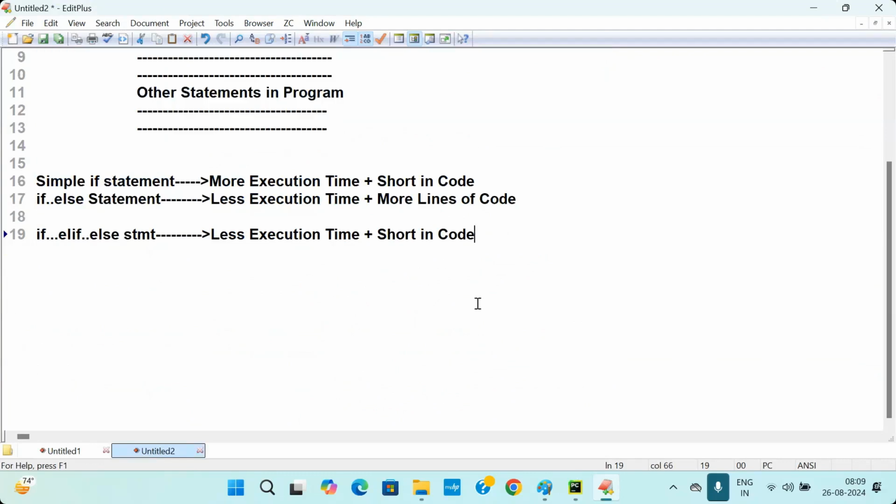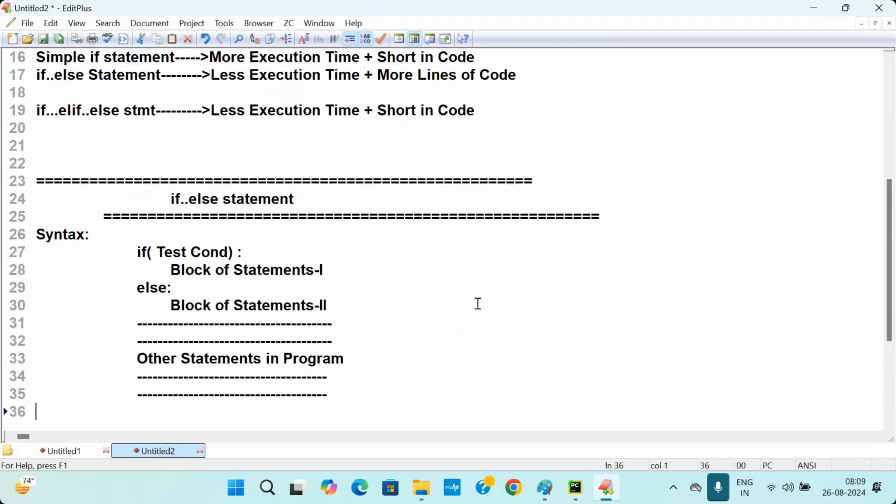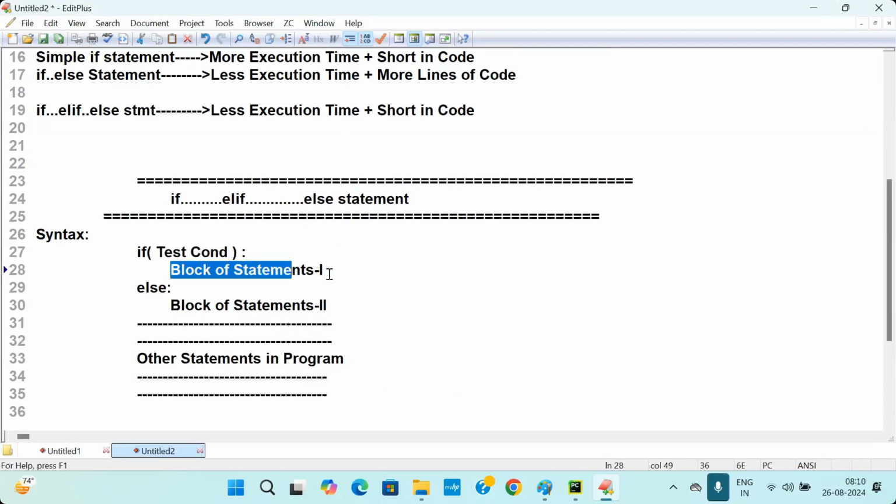Let us go to the statement here. I will go for the syntax. What is the syntax here? The if, elif, else statement I am going to take it. The if, elif, else statement I am going to talk about. If test condition, block of statements 1. Here what I will write it.